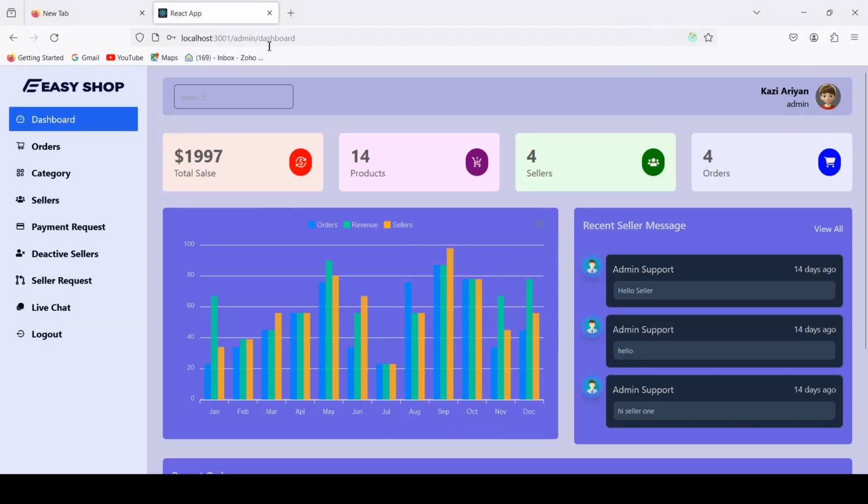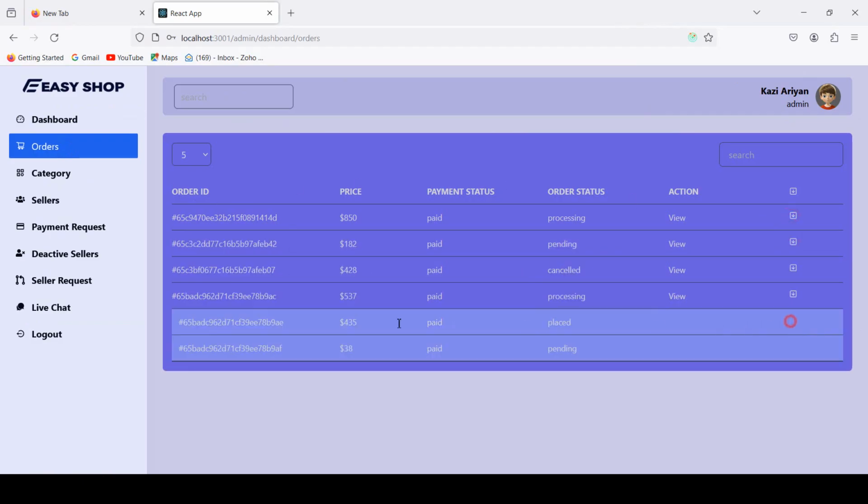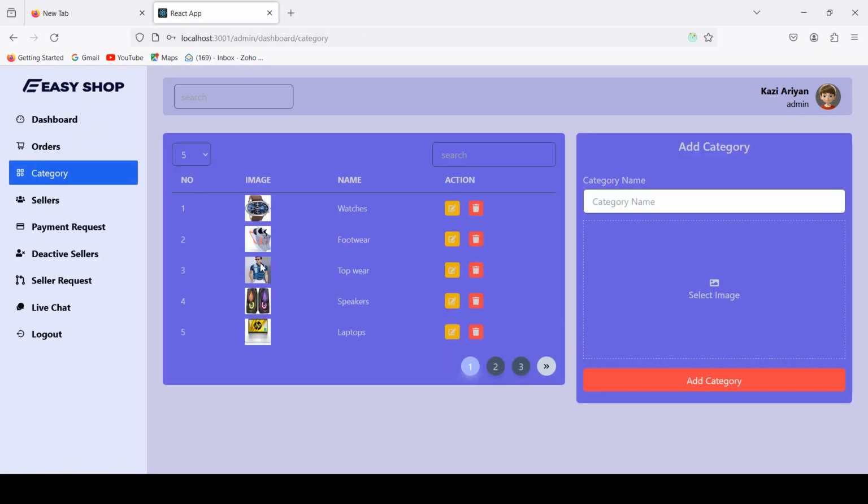We can manage it from our admin. Admin will also get all their orders. So that is all our orders, and if there are multiple products in an order, you can also get them. Like that is some of the order details. So admin will get all the customer orders, and also all the seller-related orders. And from here admin will also be able to create some categories.